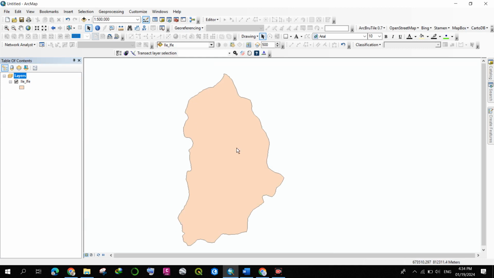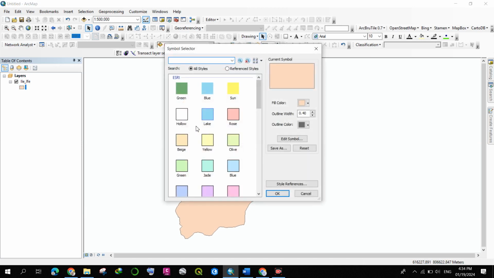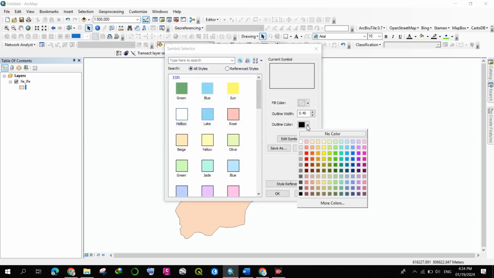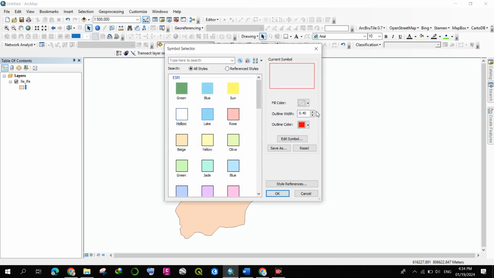So this is our study area. We just defined our study area. Don't forget, you can change the color if you like. Change this to a color you want, and then the outline color to red, and then you can change the width to maybe 2, and then click OK.